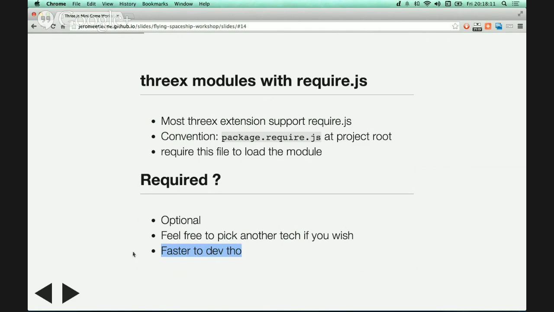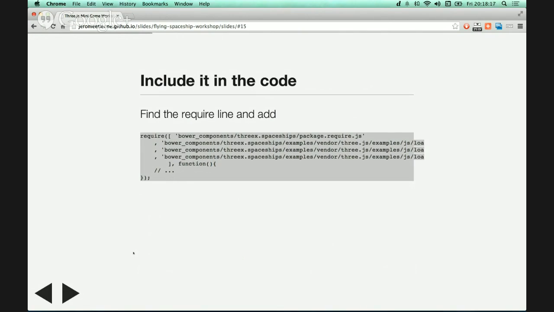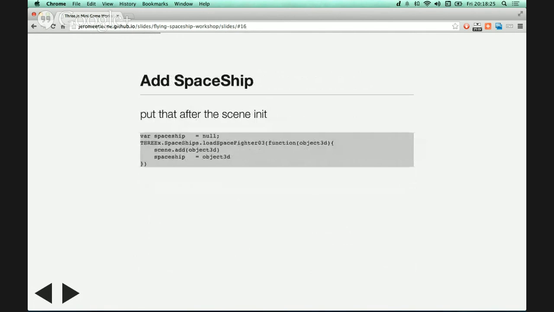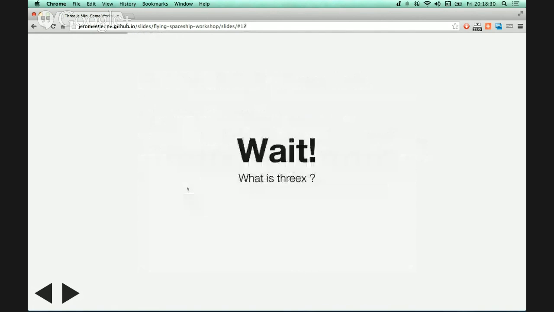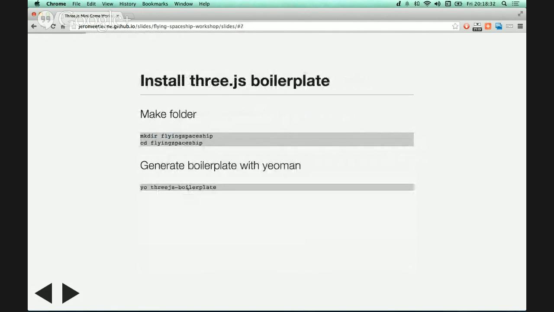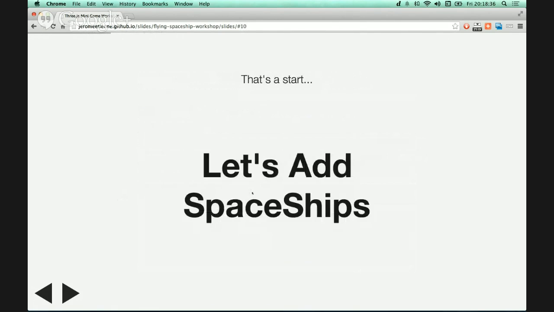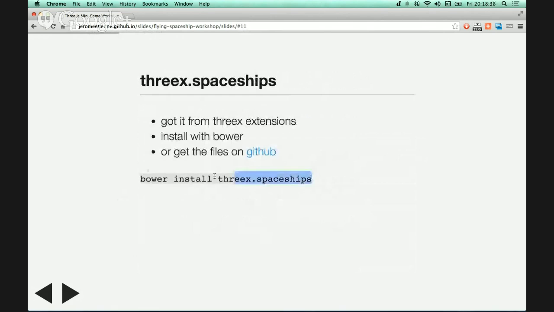Believe me, my past job was to do video game development, CTO of a game developer company, to be clear. So you include the spaceship in your code, in the Require.js. After that, you include the spaceship. Now, let's do that first. Let's do some realistic stuff. So we have done the Three.js boilerplate. Now we're going to install the spaceship itself.